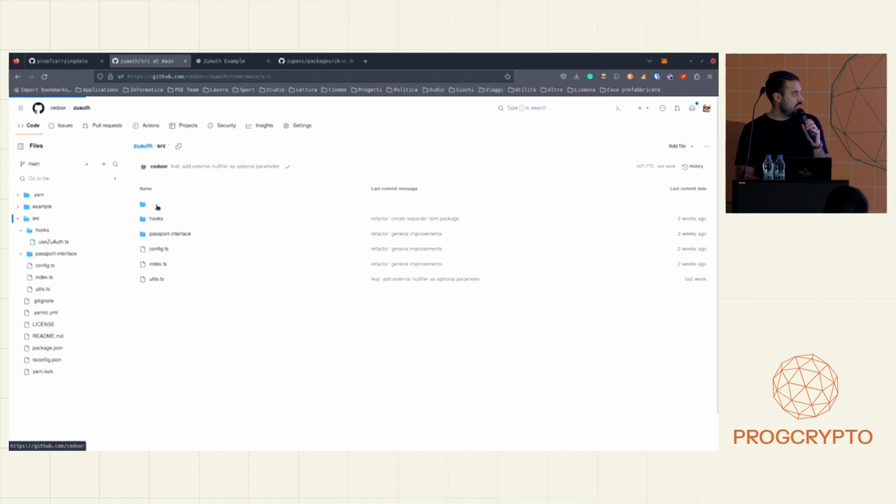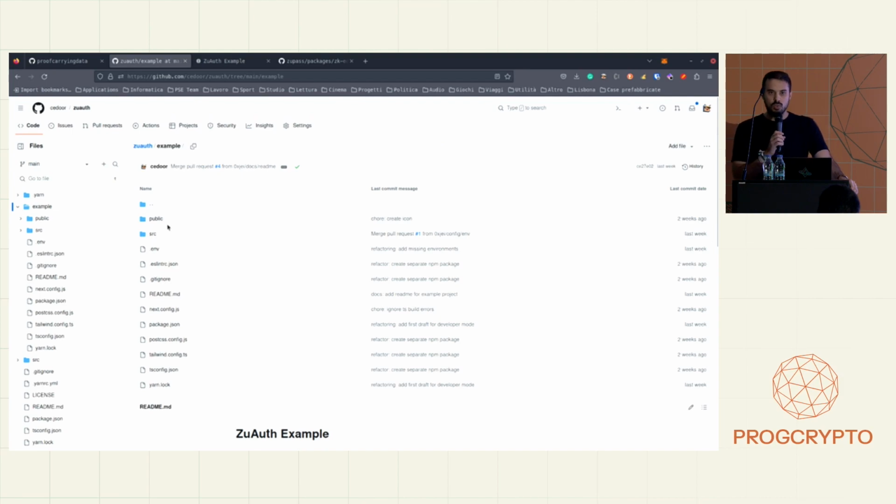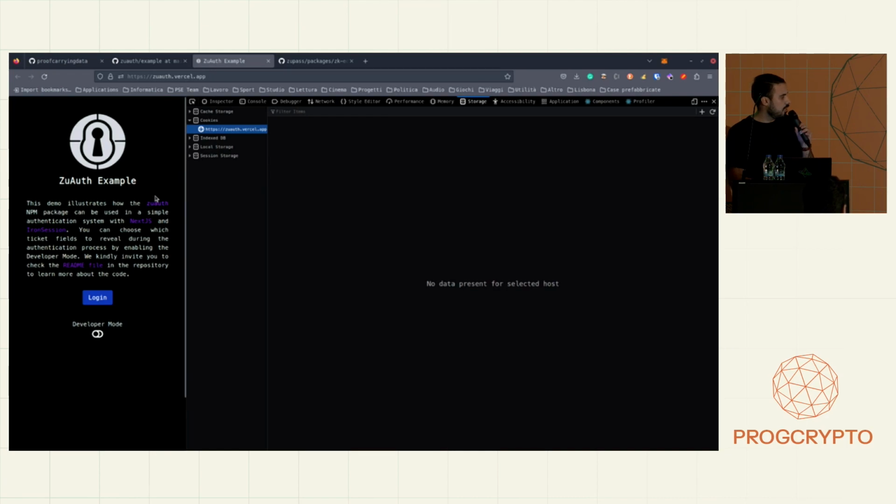Then we have the example. And yeah, the example is basically a full stack web application, both front end and back end, and is made with Next.js and Iron Session. And you can see it as a sort of boilerplate or starter for working with zero-knowledge authentication on top of Z-key tickets with ZuPass. So let's jump into the example.